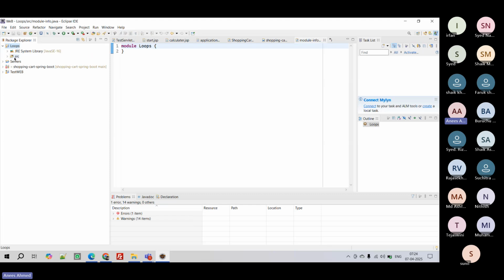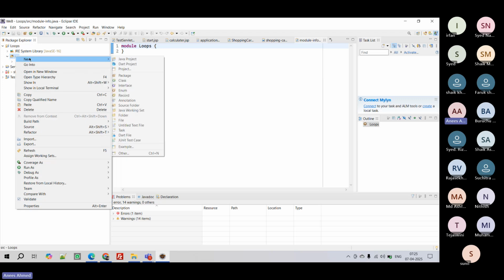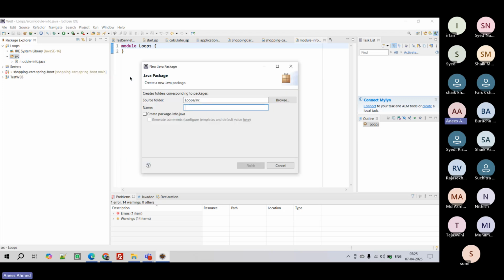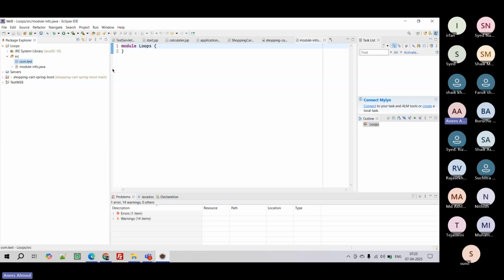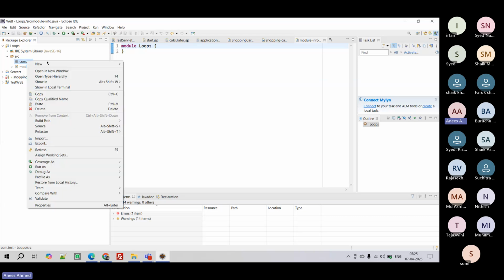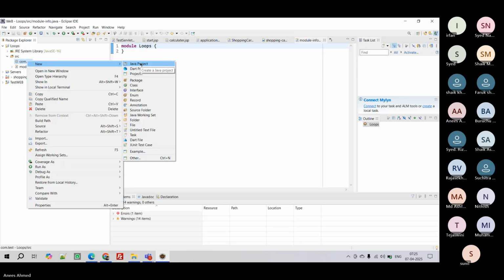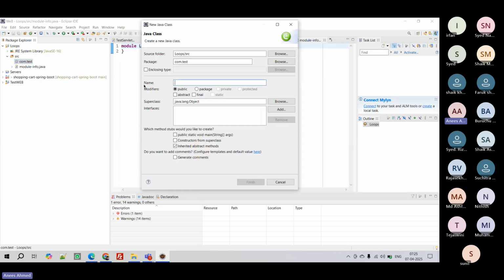Then the next step, we'll create a package, right? How to create a package? Right click, new, package, right? Remember the first class. Then we need to create a class. Today, the new people will have some struggle, so I want you to complete those videos today itself. Otherwise, you will not be able to understand. So the class will be created.